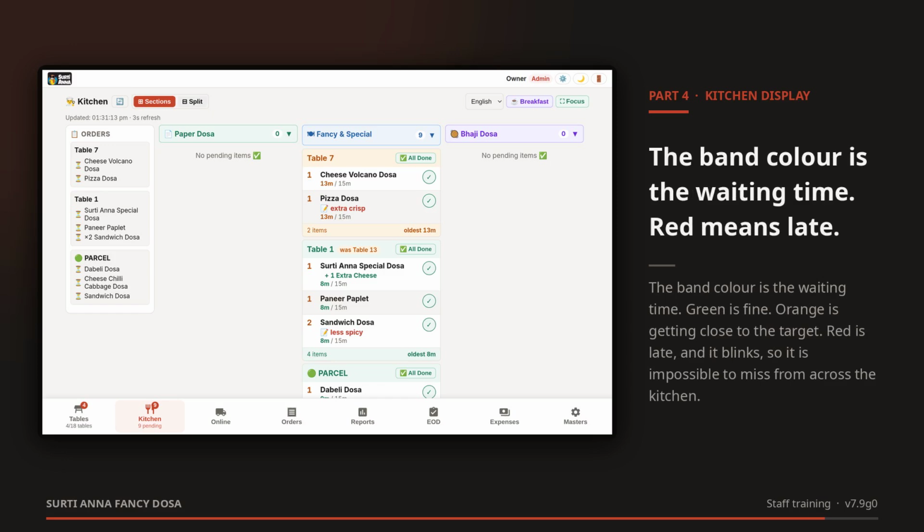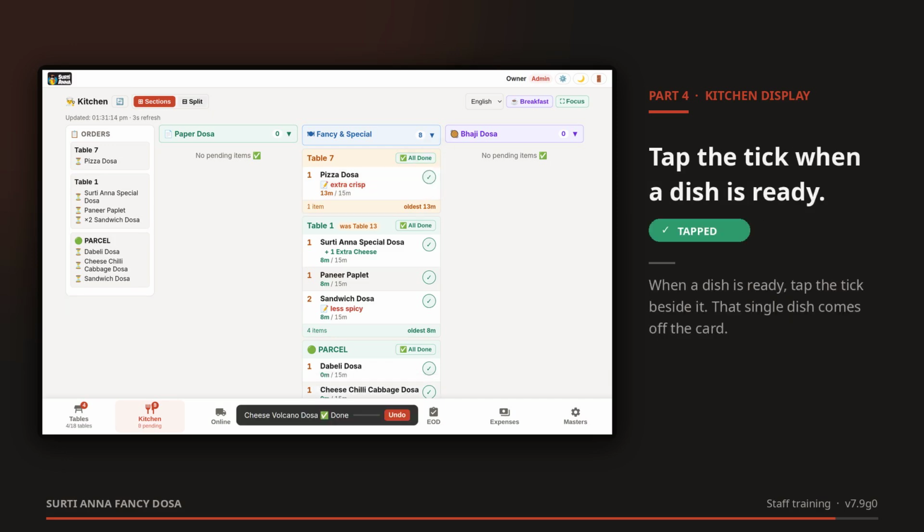The band color is the waiting time. Green is fine. Orange is getting close to the target. Red is late and it blinks, so it is impossible to miss from across the kitchen. When a dish is ready, tap the tick beside it. That single dish comes off the card.